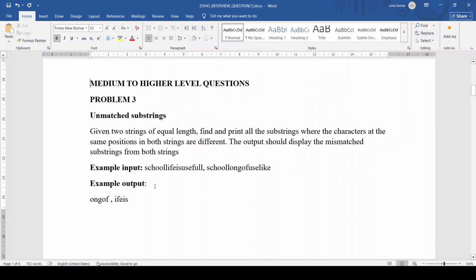For example, if the first input is "school life is useful" and the second input is "school long of useful use like". If you see, the first character in both strings is S. If it is the same, leave that. Second character is C in both strings. In the third, H. So "school" is repeated in the second string also. L is also there.